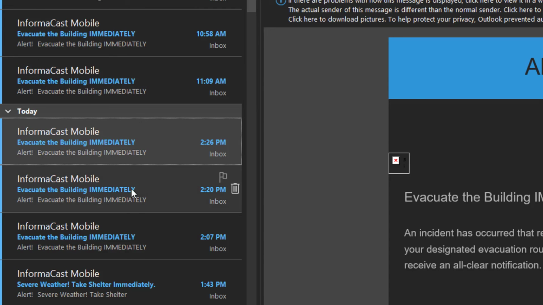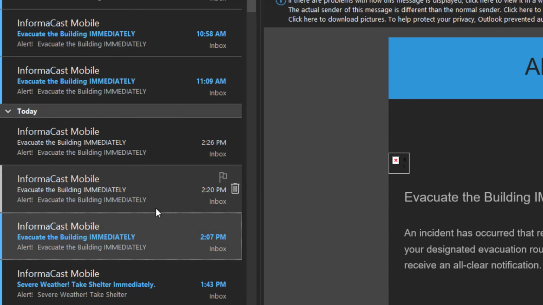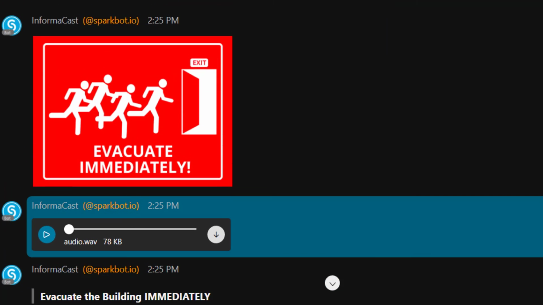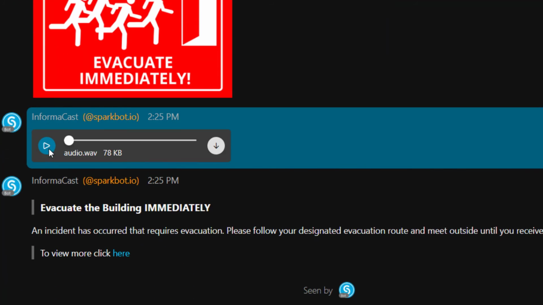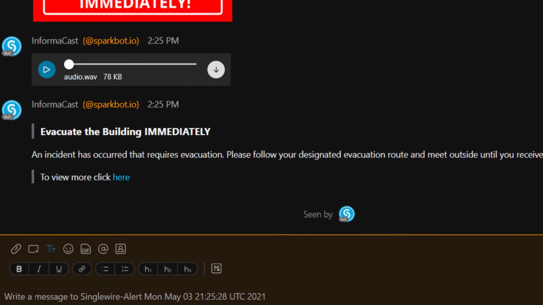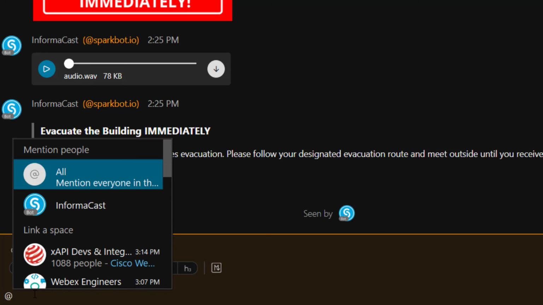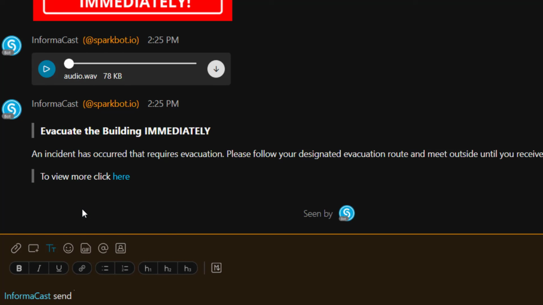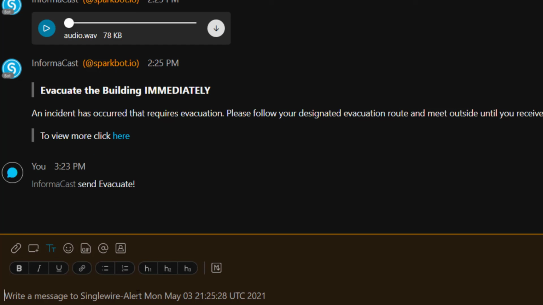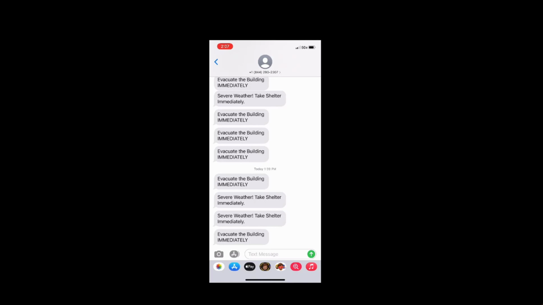You can also see all of the InformaCast mobile notifications that I have received. And in addition, inside of WebEx, I have received a notification. I can play that notification, but I can also send out an InformaCast message using WebEx. So I can simply choose the bot, then type send, and then type the actual template. So I will do InformaCast send evacuate, and that in turn will trigger my Cisco IP phones, as well as SMS and email notifications.